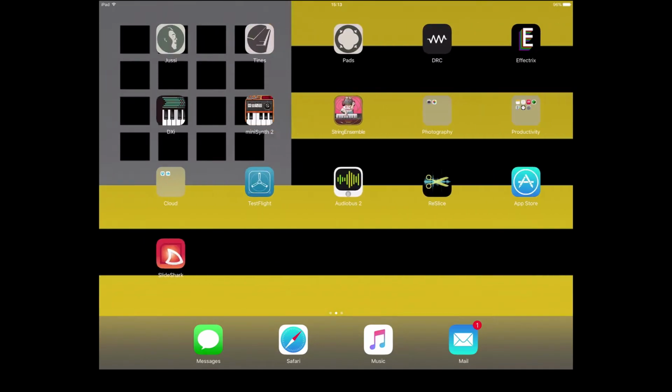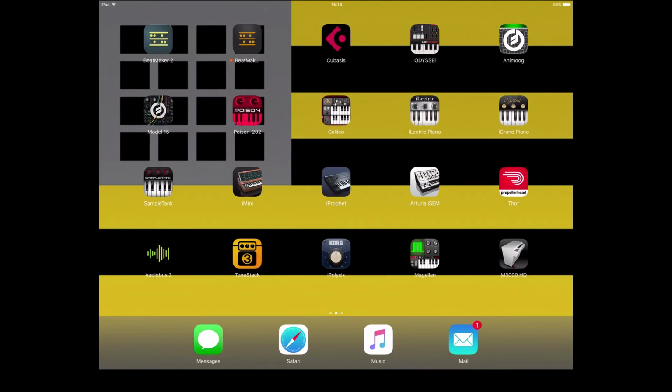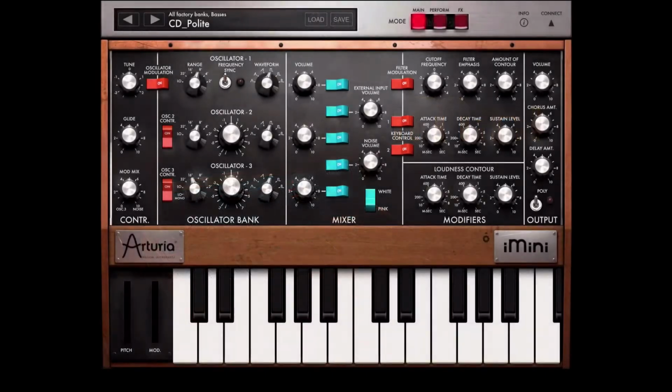I would have to say my third app would be the iMini Moog. The iMini Moog is my third favorite app. Actually, I'm giving you guys these apps prior to how I bought them in order. I bought the Sample Tank first. I bought the Galileo first. I bought this app second, and I bought the Sample Tank third.